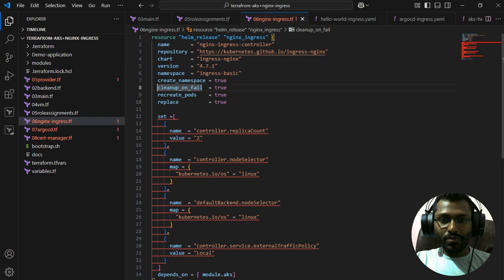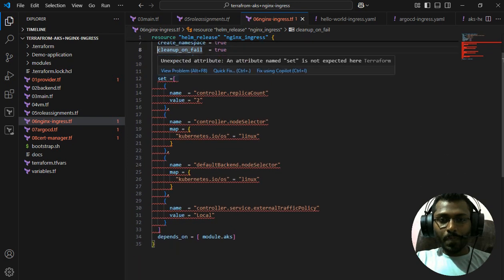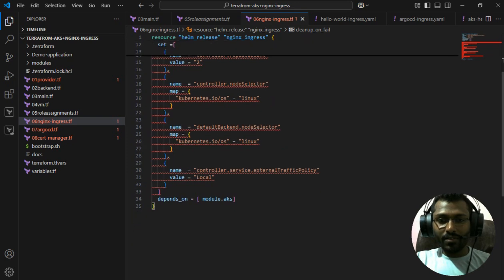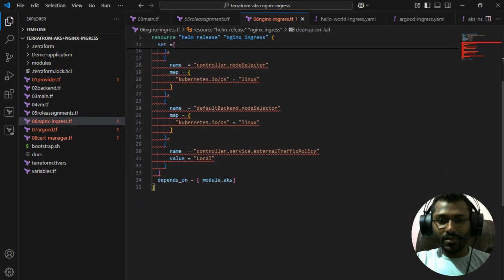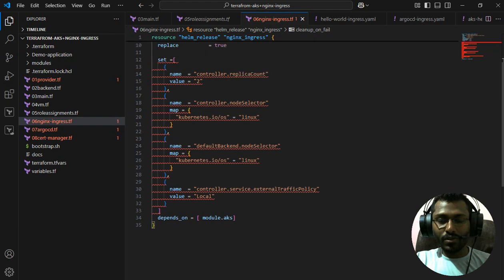It will clean all the Kubernetes, all the Nginx resources. Recreate pods equal to true, replace equal to true. So these are the values we are providing here: controller.replicaCount, node selector, and default backend, controller.service external traffic. So this depends on module.aks.